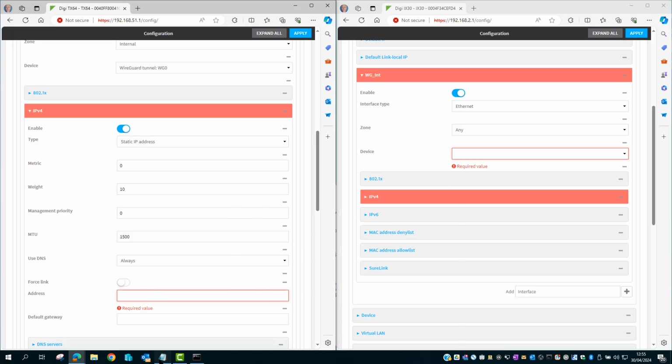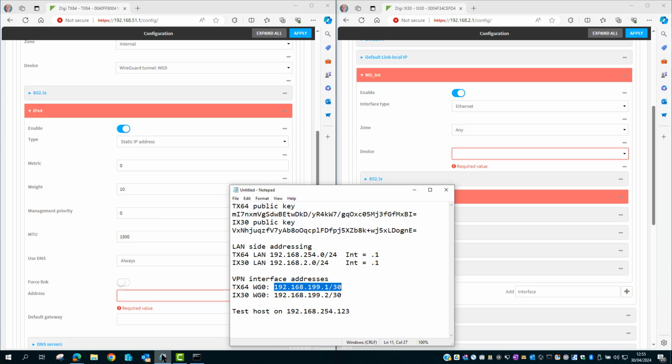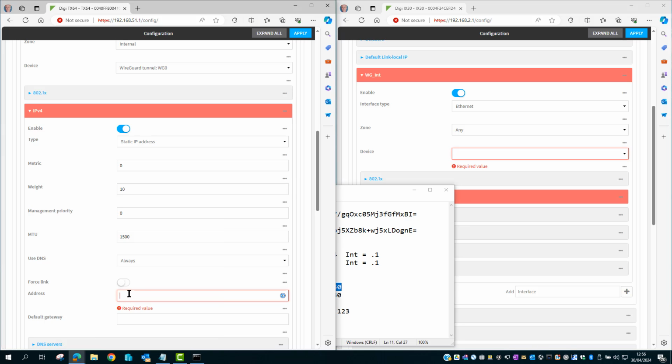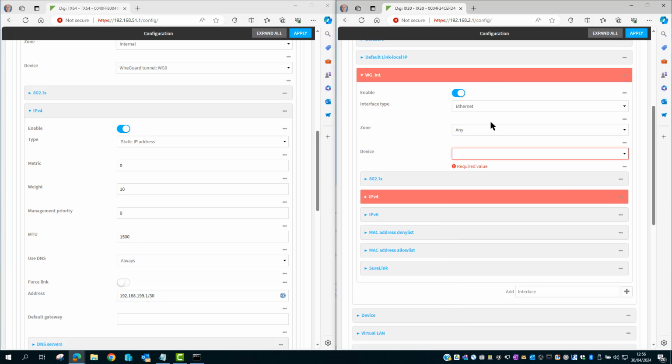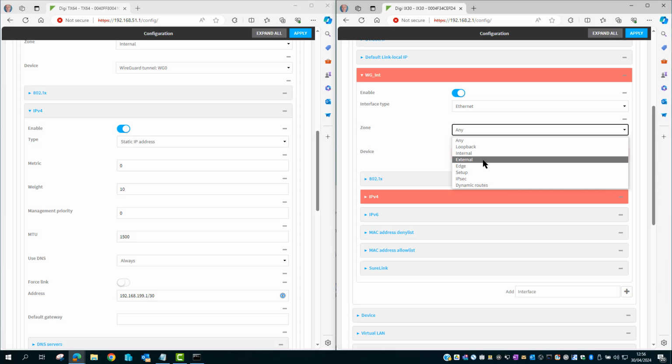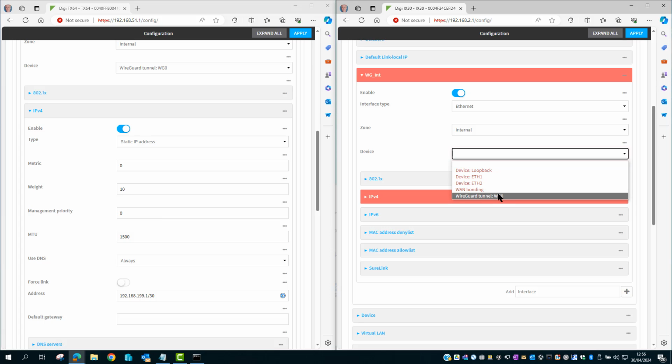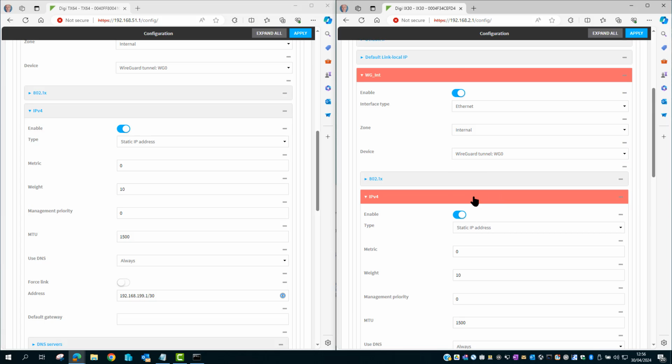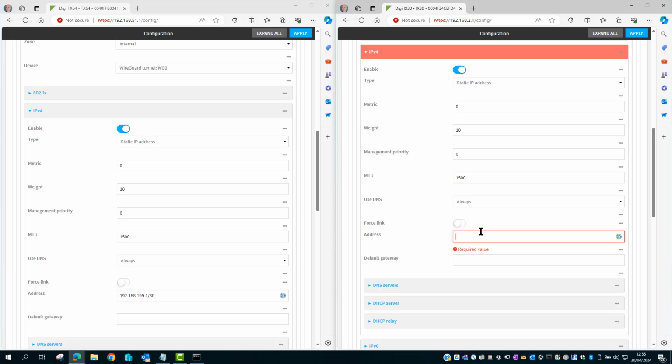Scrolling down now, we're going to add in the IP address for each end of the tunnel. And this is the /30 point-to-point addressing. So we're going to use 192.168.199.1 on one side, and on the other side, we're going to use 192.168.199.2. Let's apply those settings.